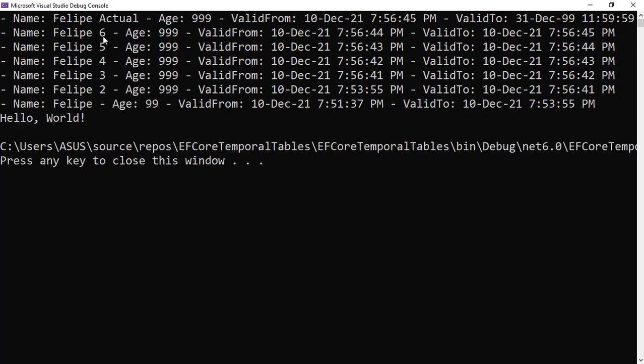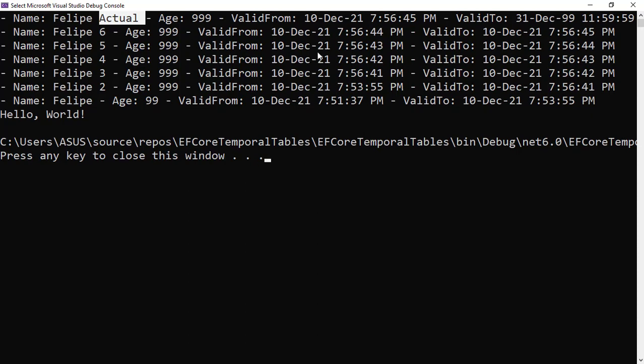Notice something, notice that we have Felipe 6 here, but we have Felipe actual first. That is because I'm ordering by valid to in a descending manner, and this one has the max value of datetime. Therefore, this will always be the first one, but we have Felipe 6 as the second record being displayed here, which is the most recent one in the history table, which is great.